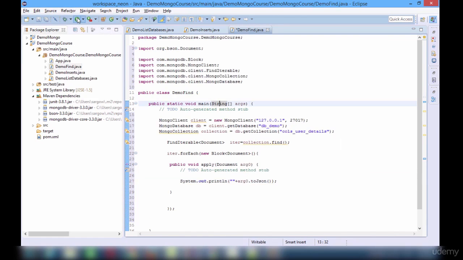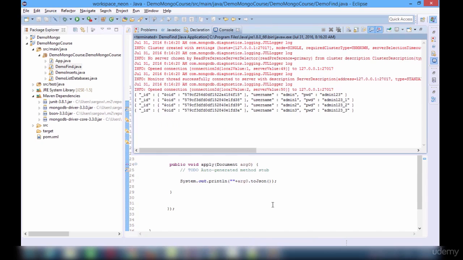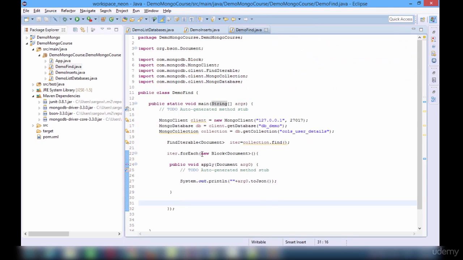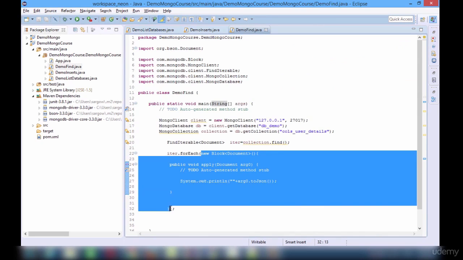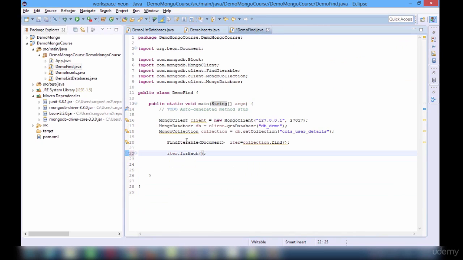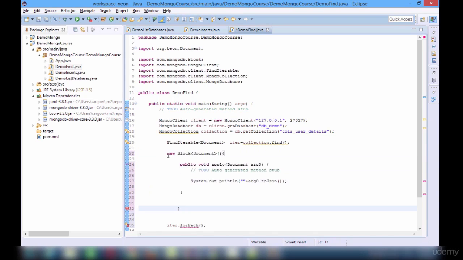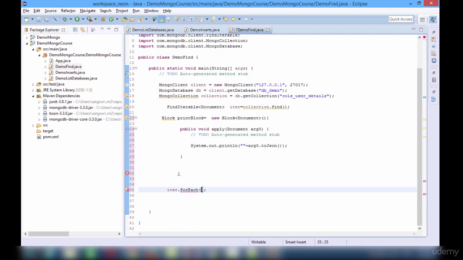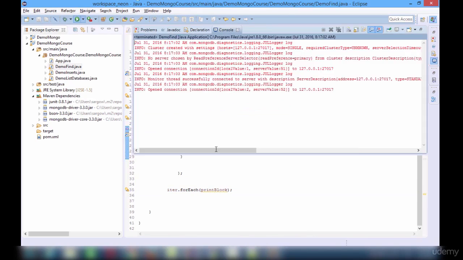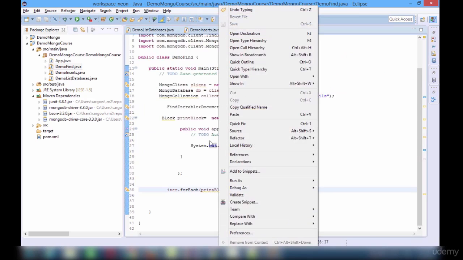On running this, we must see all the documents in the collection. So we got all. So let me move this to a separate block, separate code session. There's a print block. And I'm just going to use this here. On running this, we must get the same result. Now the code is readable.